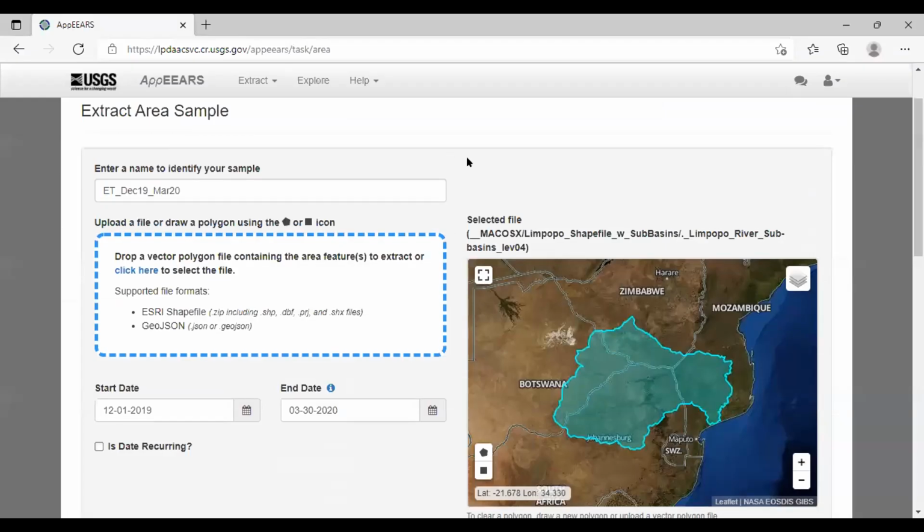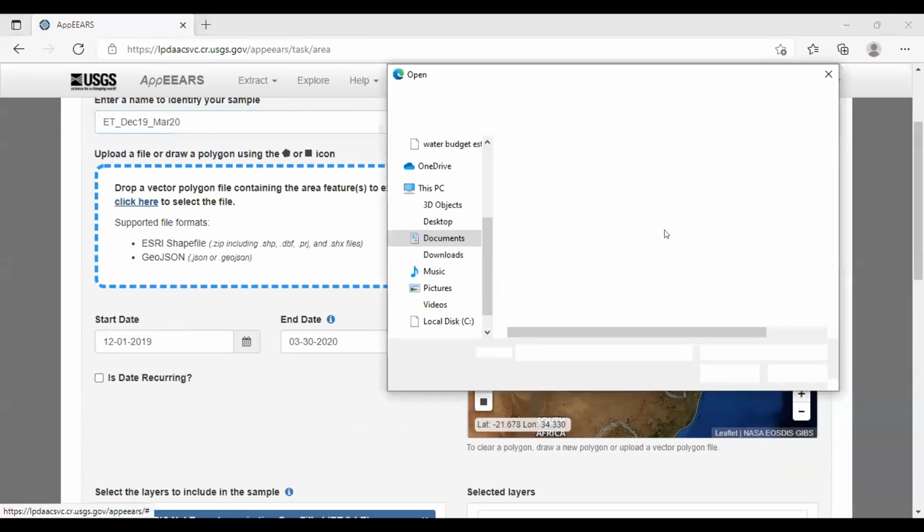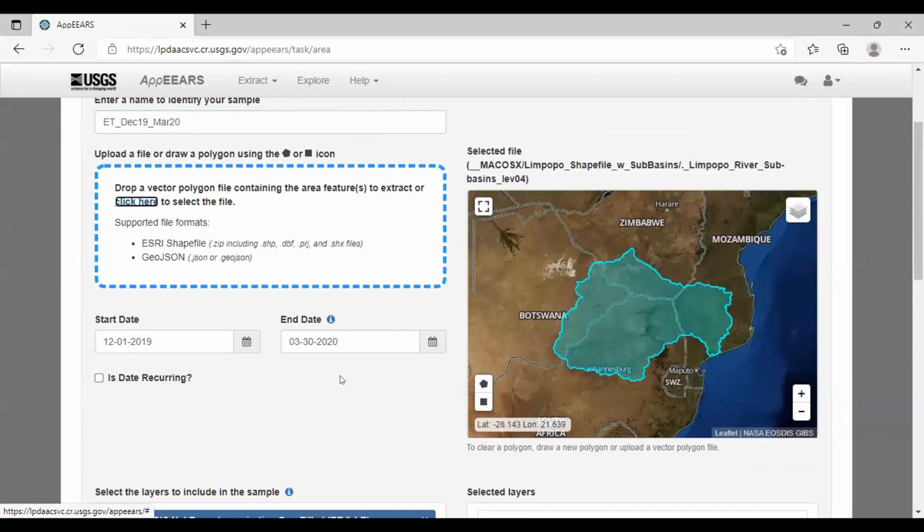So we are here. The main option to fill in is just to enter a name to identify your sample. So we just input our product name. Then make sure you click to upload your shapefile. Just upload the Limpopo River Basin shapefile, which is in a zip format. Select and open it, and its output will appear on this map. And then select the start date and end date. For this case, we are downloading data for the wet season, which is from December 2019 to March 2020. So just input your start date and your end date.